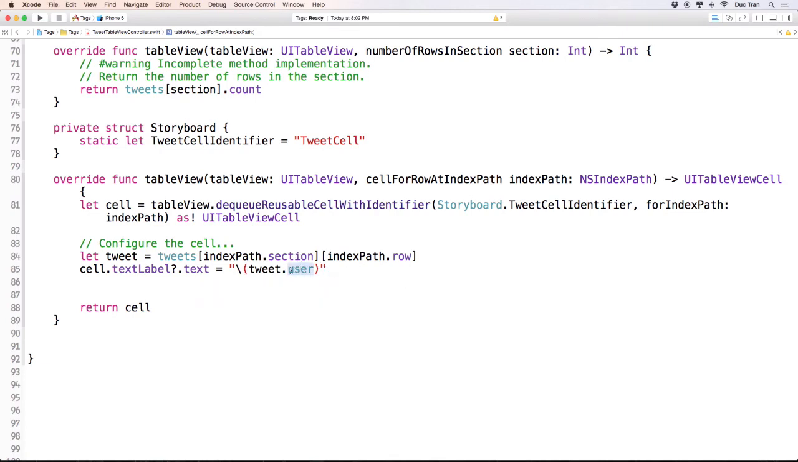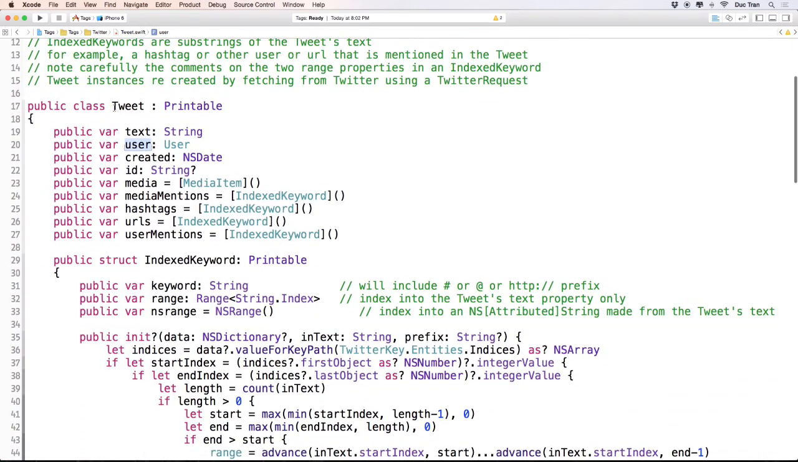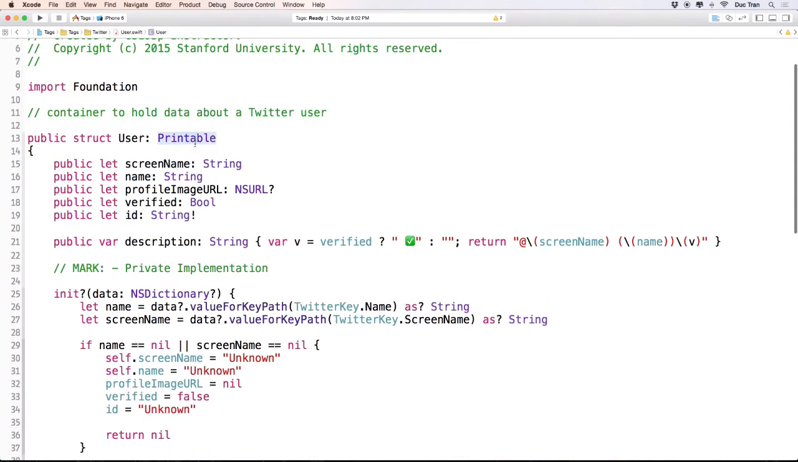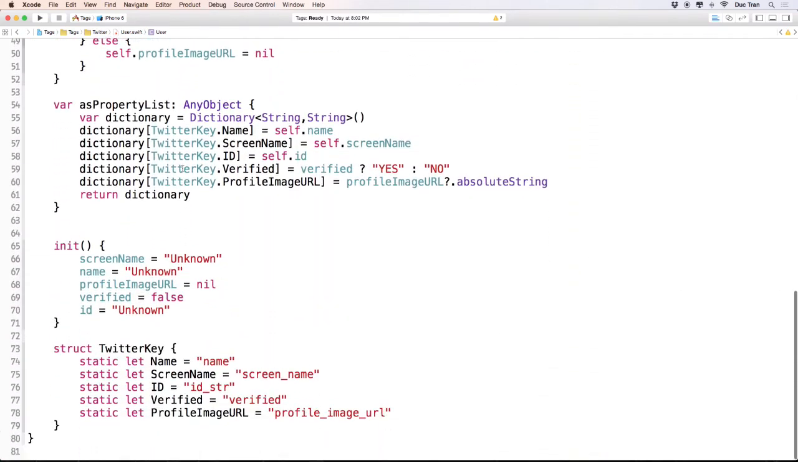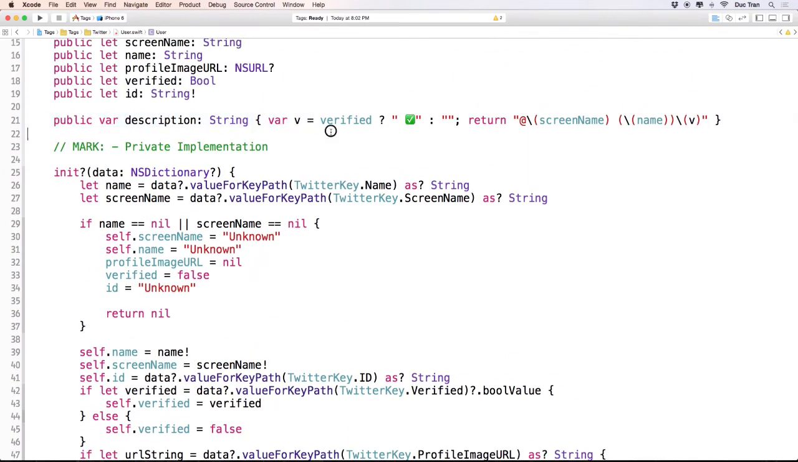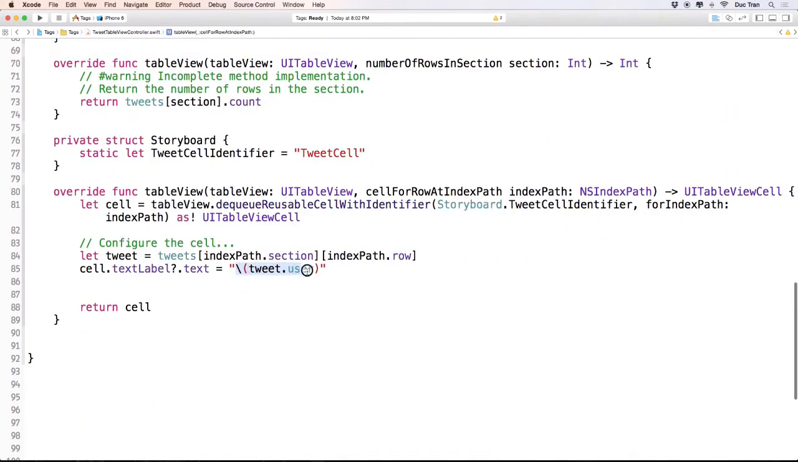Why is it a user? Well, let's check this user class. Okay, so go to the user. The user is a struct actually, and it is Printable. What it means is, let me show you, it writes the description. It has a public var description, and that is this. It has the screen name and the name. So whenever we interpolate this tweet.user, it will immediately call tweet.user.description. By default it should be tweet.user.description, but because they already did that, we just need tweet.user, okay, in case you are wondering why we do that.